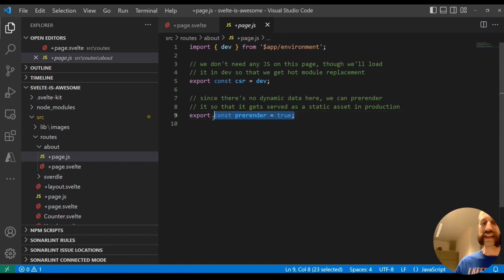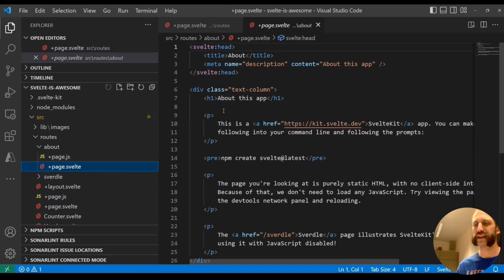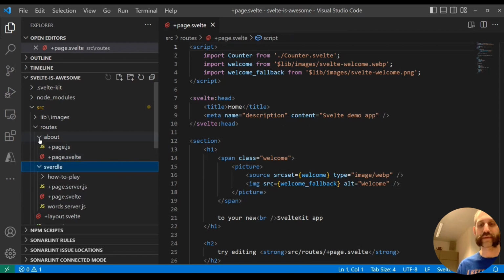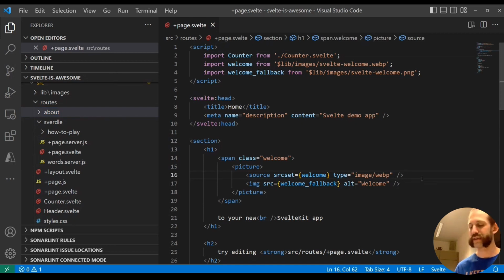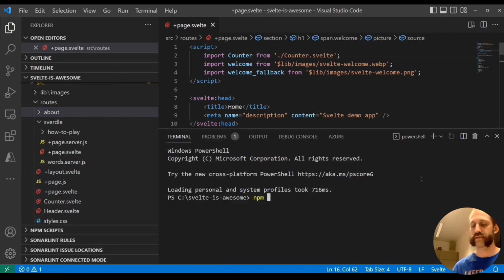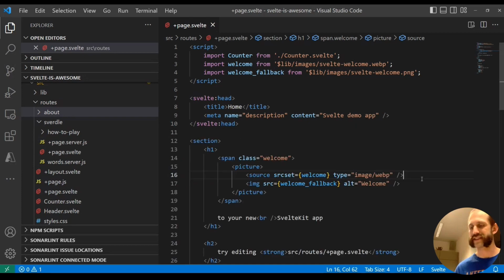And we also want to pre-render that page. But apart from that, nothing really fancy, just HTML and some metadata. And then there's something that is pretty awesome. There is a Swirl, which is the Svelte version of Wordle. And I think we will start the development server to take a look at it and then try to understand what is happening here.